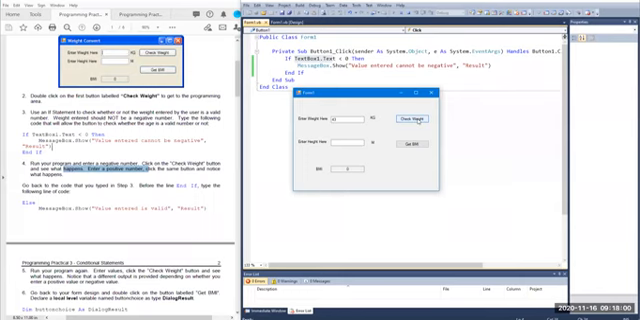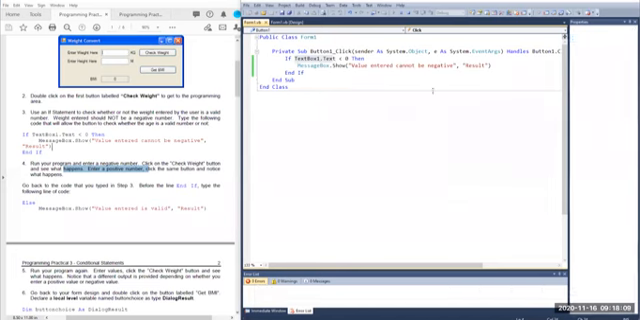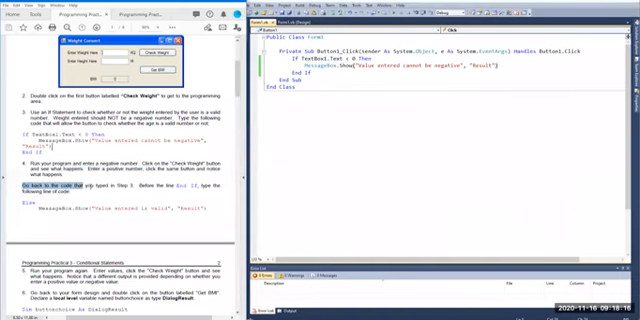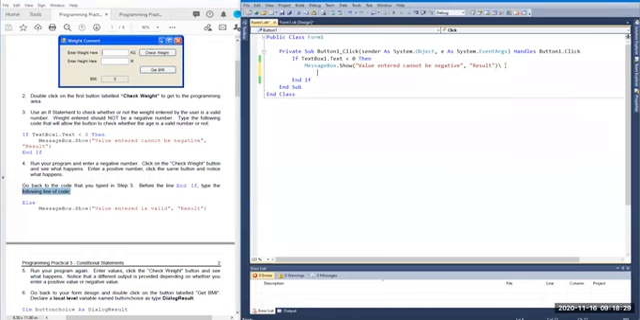So there should be two parts. We have said if this is negative, then show this box. But what if it's positive? What should happen? Okay, now let us code that by adding another line before the end if. Here it says go back to the code that you typed in step 3, which is this code. Before the line that says end if, type the following line of code. So I'll just put a line here before end if, and we'll type the following line of code.